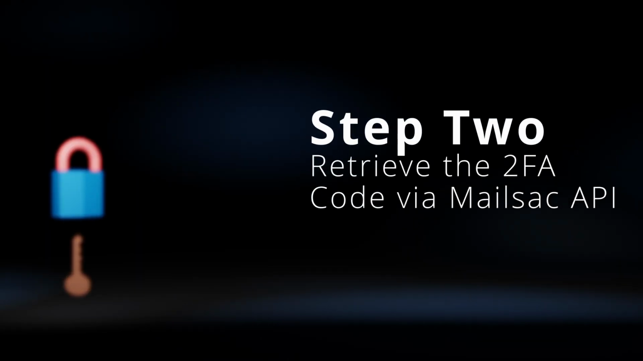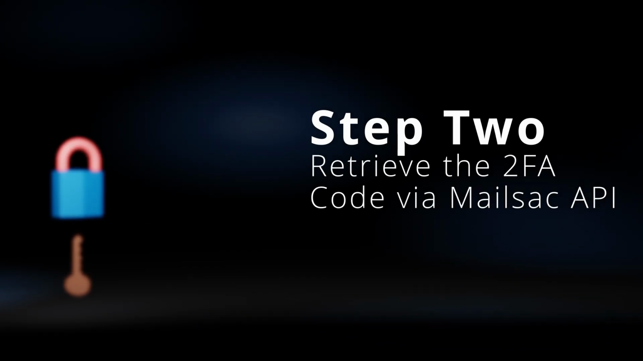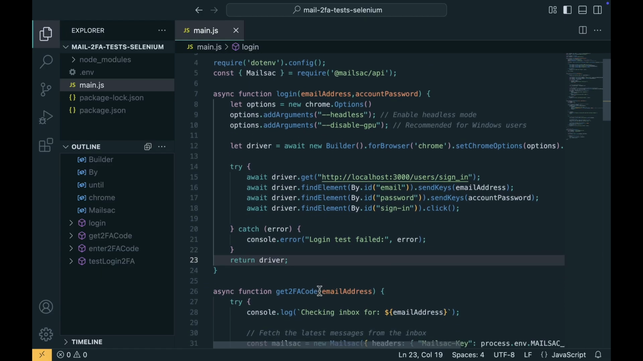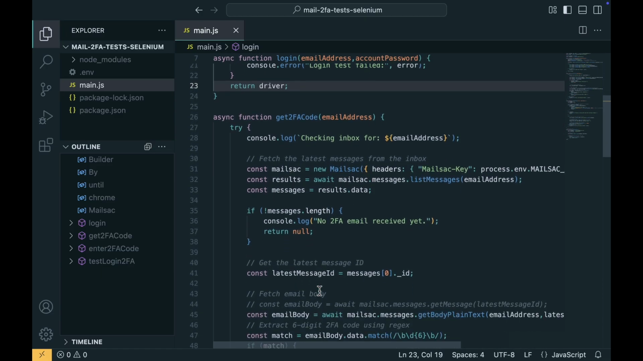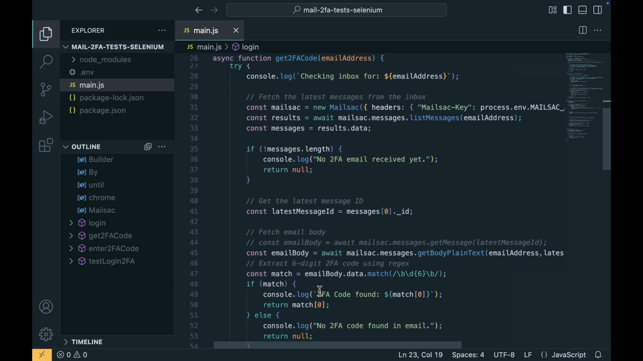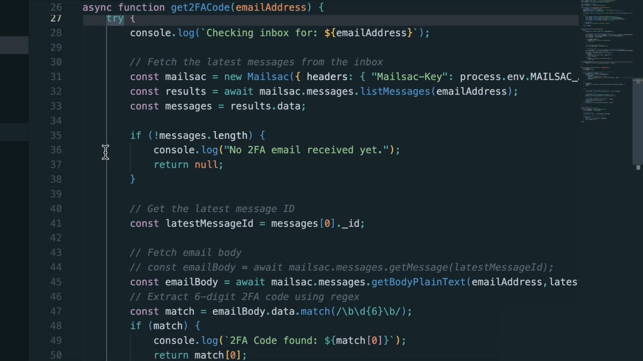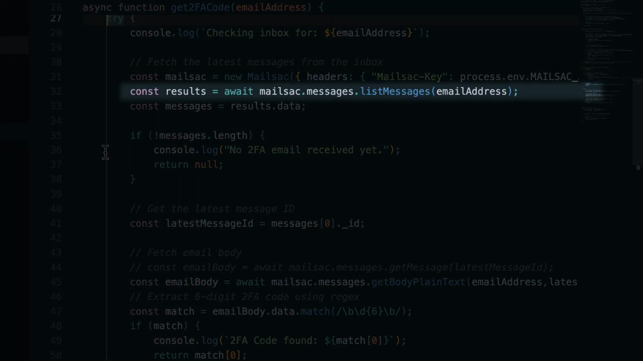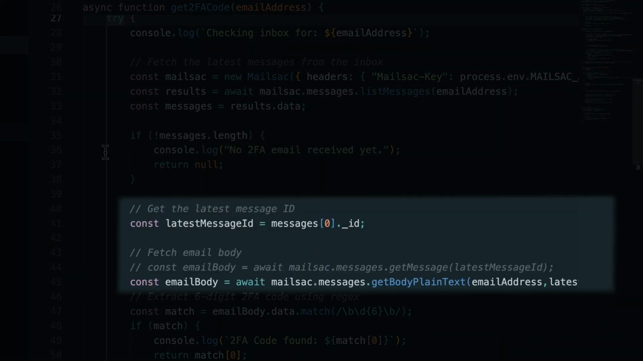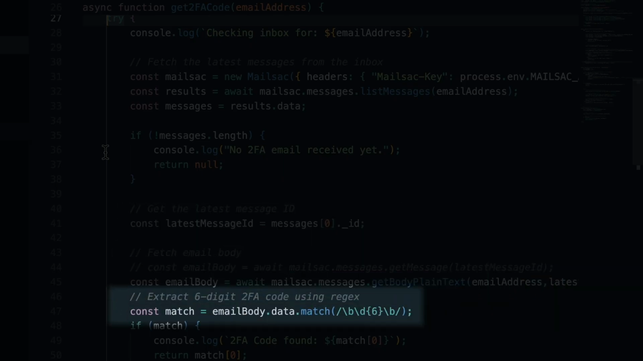Step 2. Retrieve the two-factor authentication code via Mailsac API. Once the user is on a two-factor authentication screen, we need to fetch the one-time password from the email inbox. So we load the API in the script, then we write a function to check the inbox and extract the 6-digit code from the email. What this does is checks the Mailsac inbox for a new email, extracts the latest email's content, and then uses a regular expression to find the 6-digit two-factor code inside the email body.